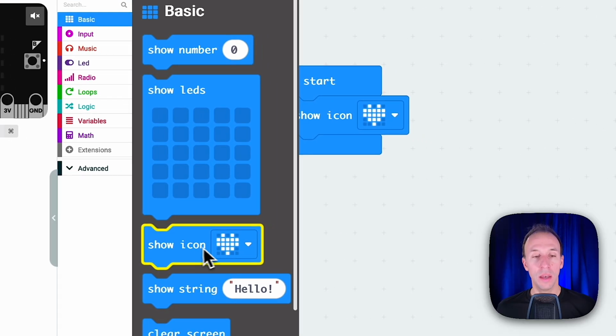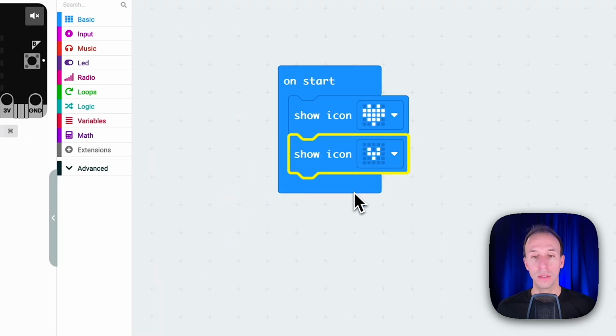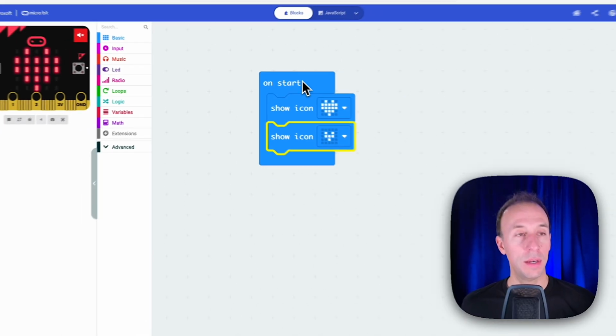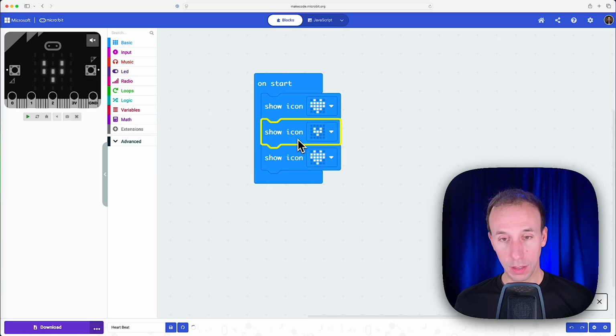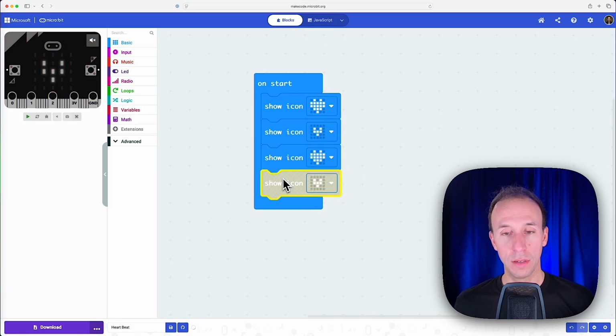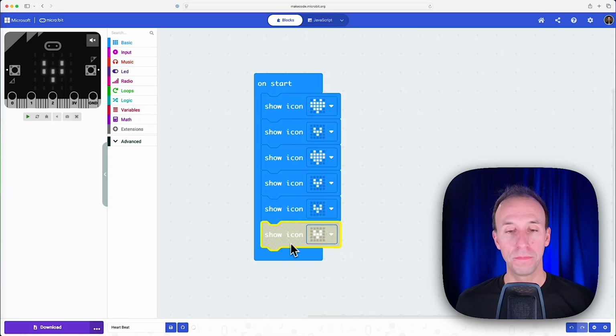Then we need another image of a smaller heart. So let's use this. And look at that. We kind of have the start of our beating heart. Now, if we copy this and paste it, copy this and paste it, we can just paste a whole bunch of these in there.